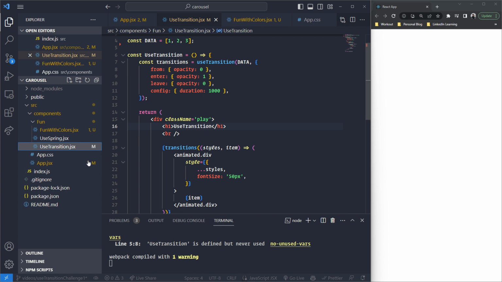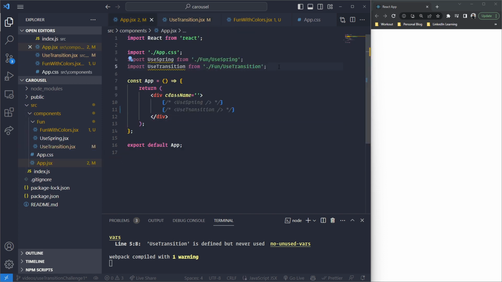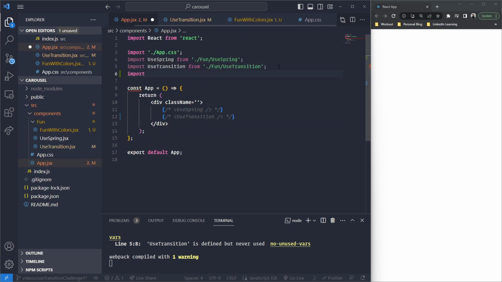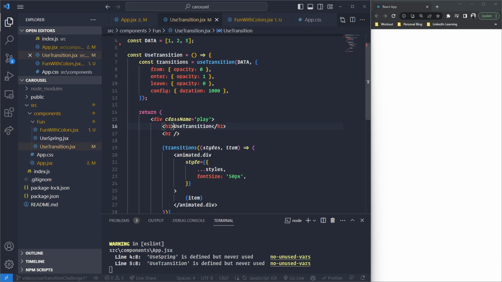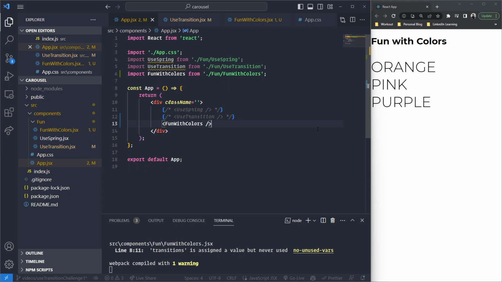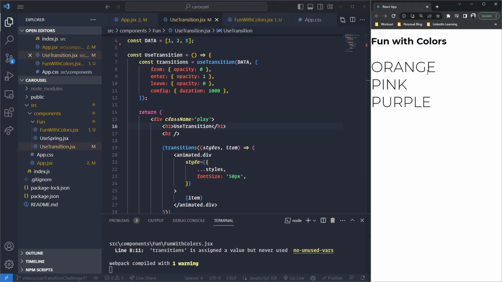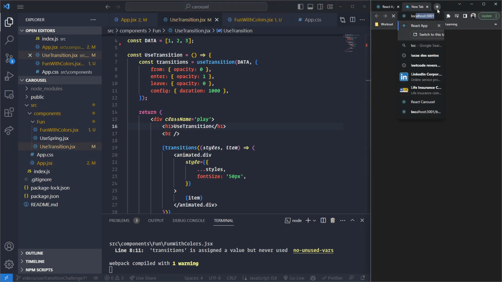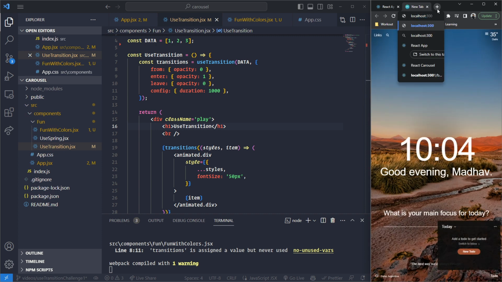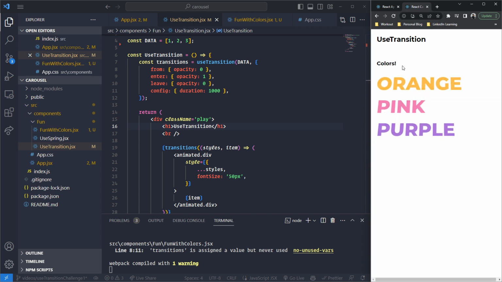Okay, let me jump back and let me refresh the page. Okay, so I still need to import it here. So I'm going to import my fun with colors from /fun/fun with colors. Perfect. And I'm going to add it here. Fun with colors. That's it. It's almost perfect. Now, if you see here, it is almost like we saw. Let me open the finalized app in the 3000 host. So if you see here, it's almost like that.